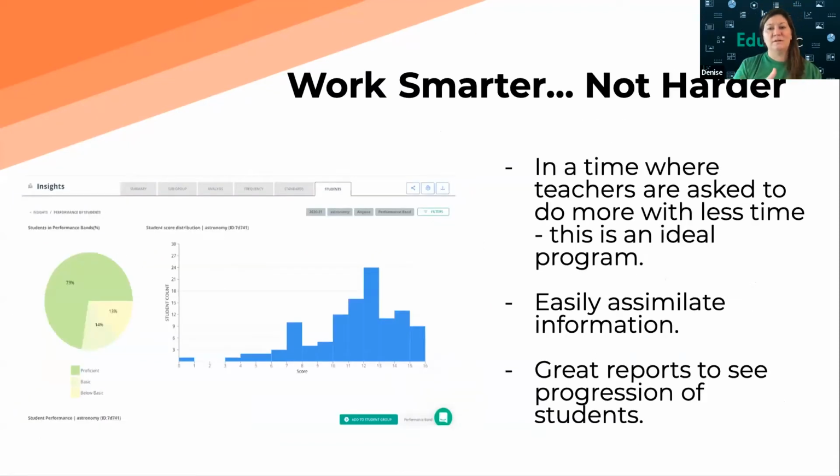Right. Work smarter, not harder. As educators, we want to do a lot. We want to be there for our students. And we're asked to do a lot more these days. This is being efficient with your time. This is able to work for many, many things and help you to assimilate information. I know our administration always wants to see, how are your students doing? Or even as a teacher, you want to see exactly where they're at, where they're struggling. And there are really easy reports to get information from to help your students.